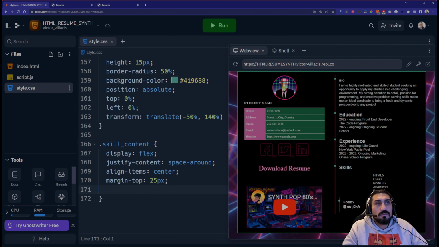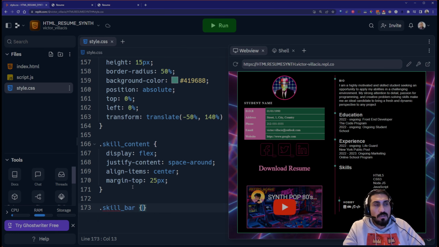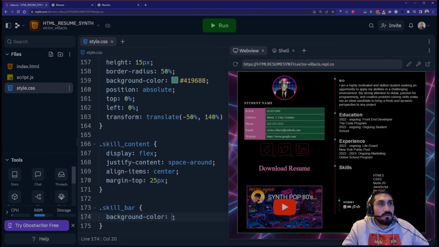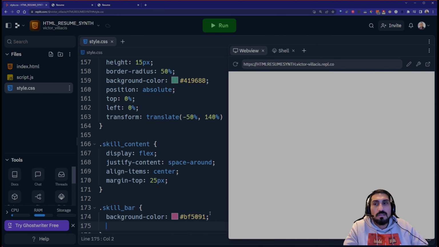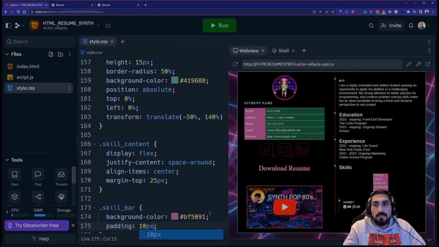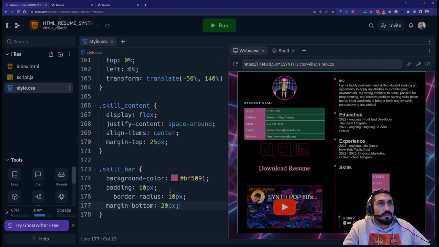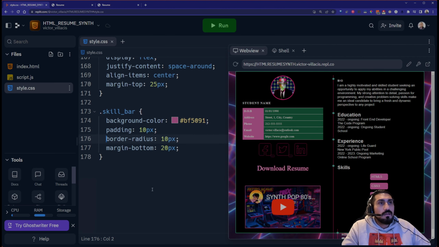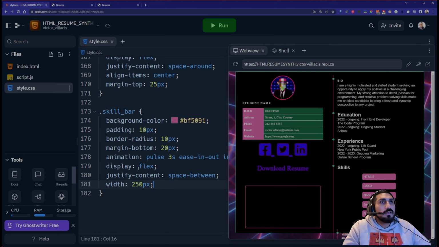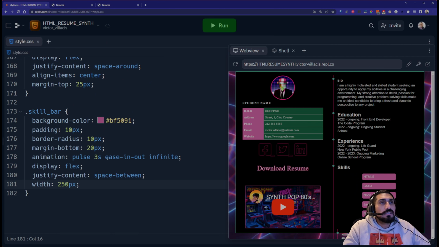So then now let's go to the skill bar. Skill underscore bar. Let's do background color of this pinkish color. Let's do a padding of 10 pixels, and I'm going to add these other numbers. Border radius and margin bottom. All right. And then what I want to do now is I'm going to add some animation. So the animation is going to say I want to pulsate every 3 seconds, ease in and out, for an infinite amount of time.